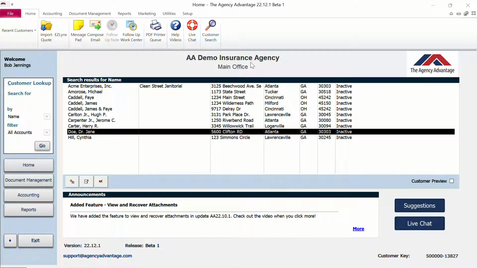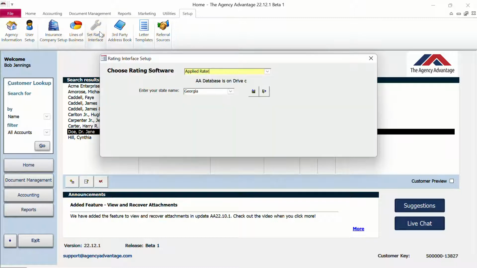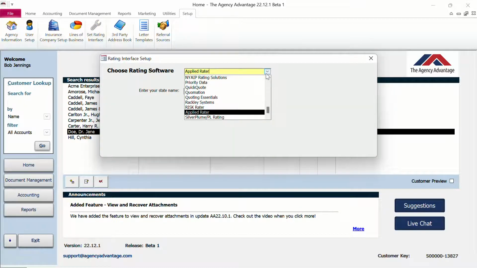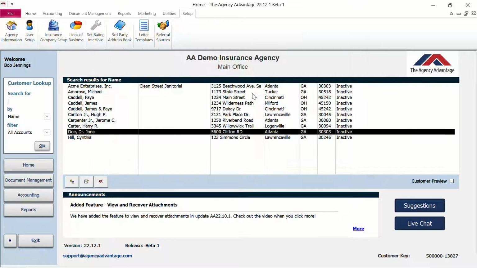In this video, we are going to go through importing a quote into Agency Advantage from Applied Rater. So I'm going to walk you through the setup and using the Applied Rater inside Agency Advantage. So the first thing you are going to do is go to Setup and select Set Rating Interface, and you're going to select Applied Rater from the dropdown, and then you're going to select your state and then click Save.